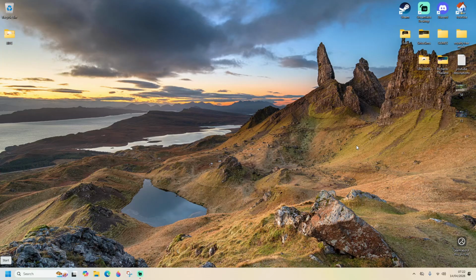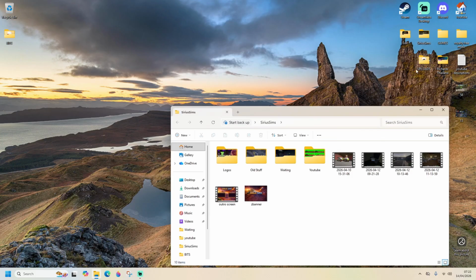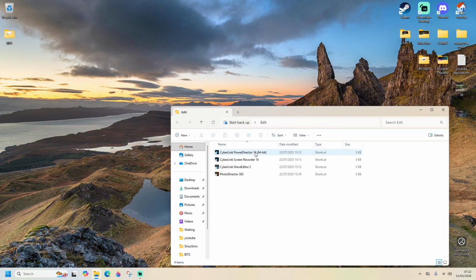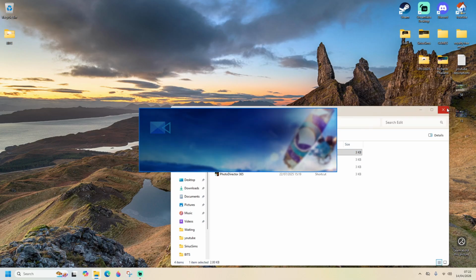So this is my desktop. There's nothing on here that you can really see that I don't want you to see. But yeah, let's go and start by editing a video. So all my videos are kept in here, Sirius Sims. I've got a lot of Schedule 1 to do, but this is the next one in line, the Farming Simulator one. So we're going to edit, and this is the software I use, Cyberlink PowerDirector. So we'll just load that up.